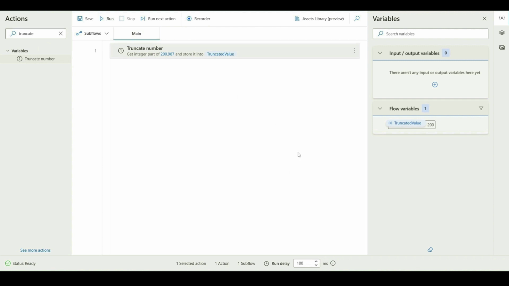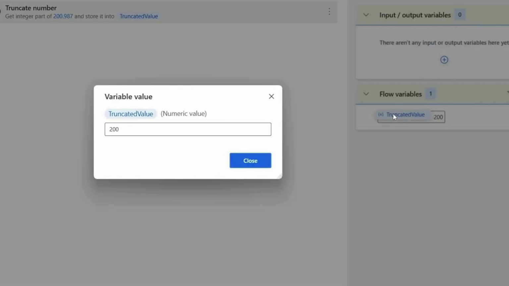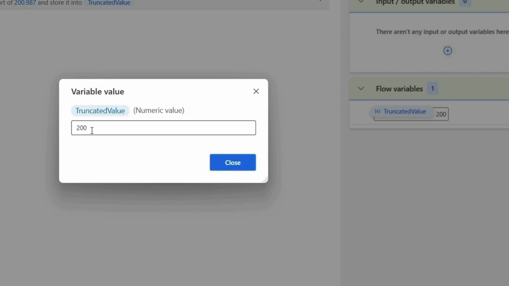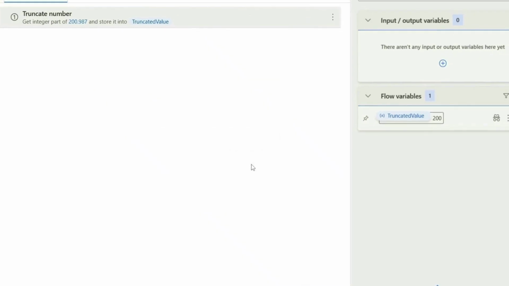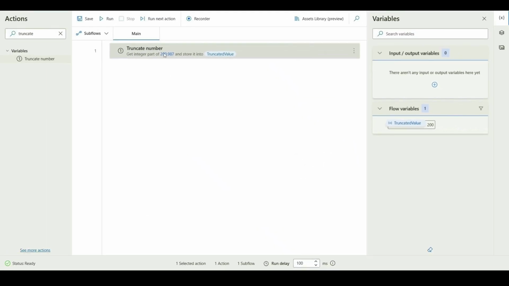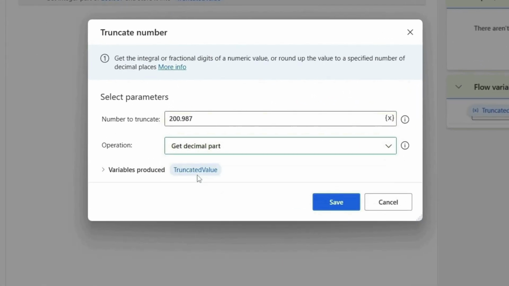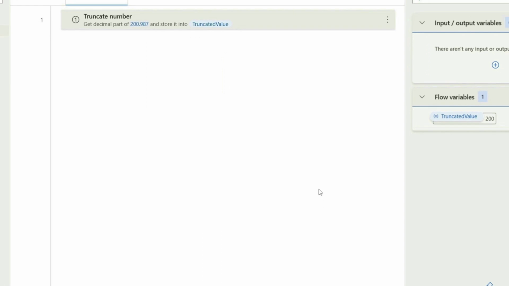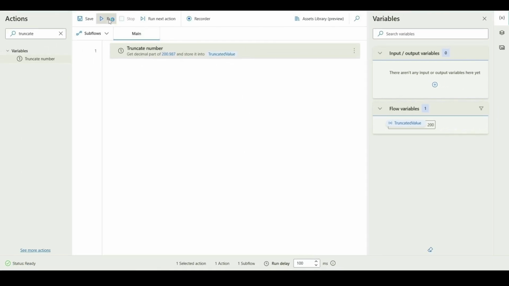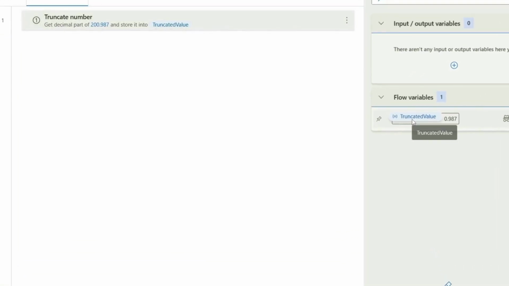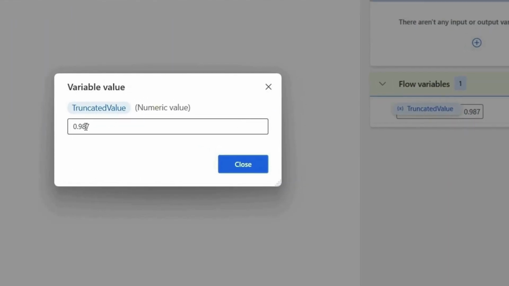The flow execution is complete. Under flow variable section, as you can see, the integer part is 200. Now let's try to change the option. Under operation, let's select the second one, which is get decimal part. Let's see what change it brings out. Let's run this flow. Under flow variables, let me open this value and see 0.987. So this becomes our decimal part.